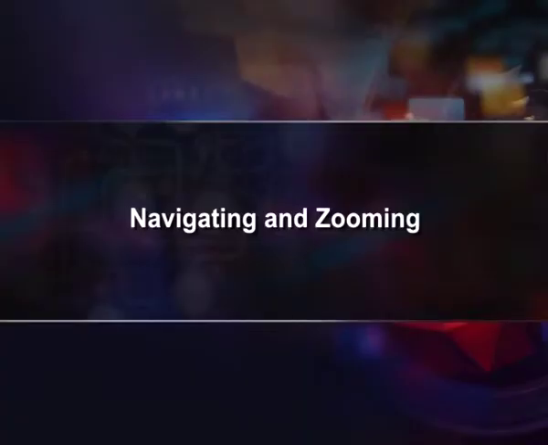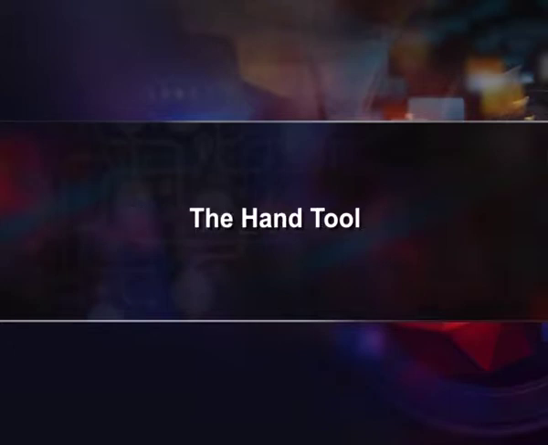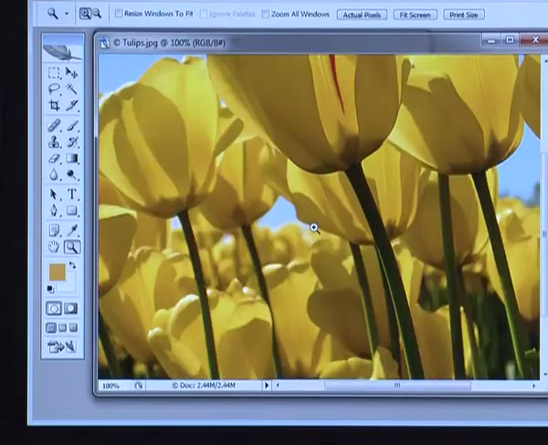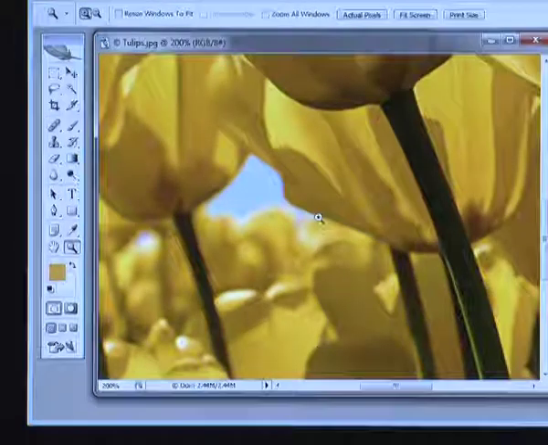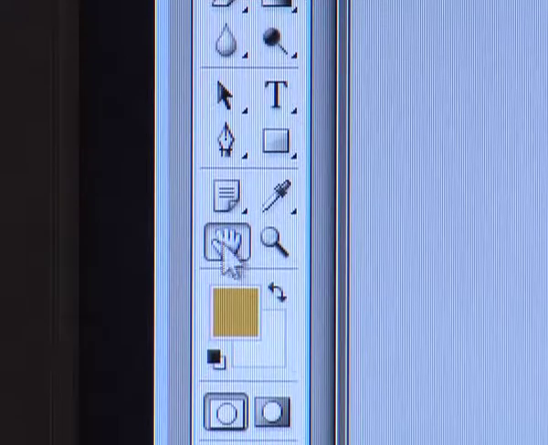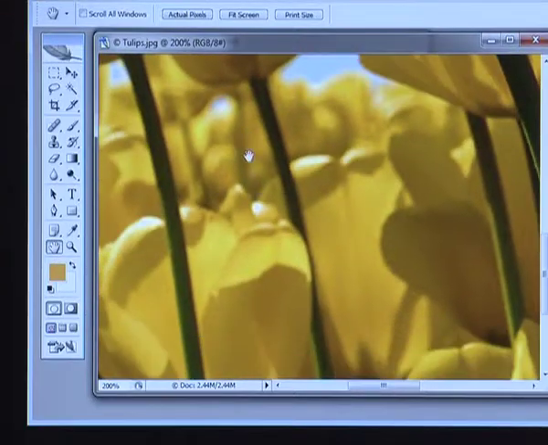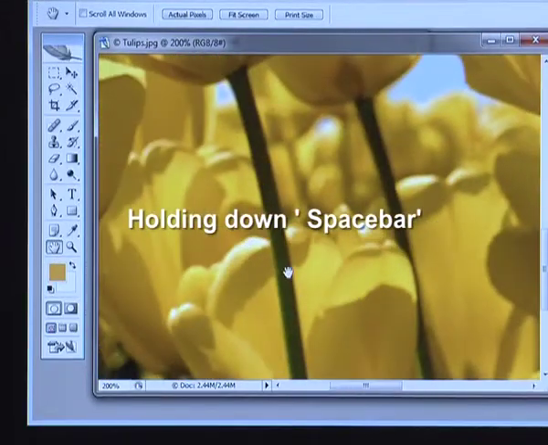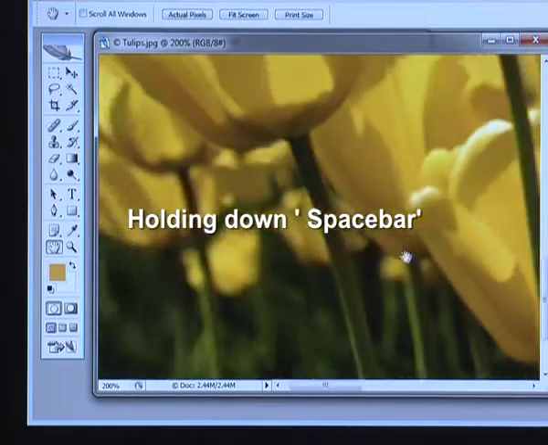Navigating and zooming. The Hand tool. Hand tool is used for moving the image around when it is zoomed in. If we are doing some close-up editing and need to quickly access the hand tool, holding down the space bar will temporarily select the tool. Your original tool will be reinstated once the space bar is released.